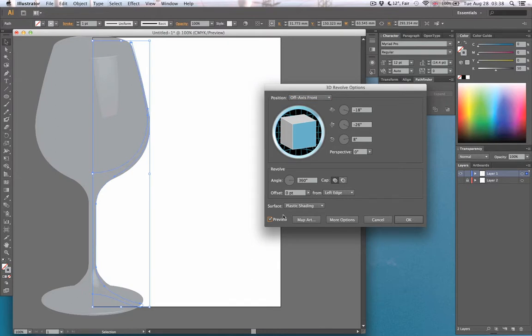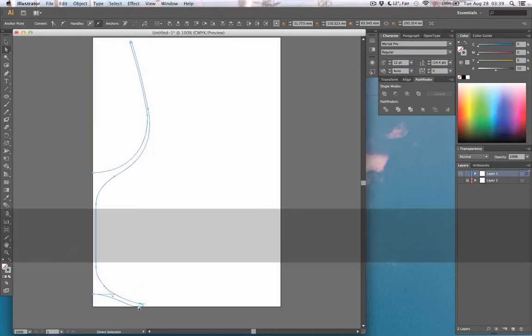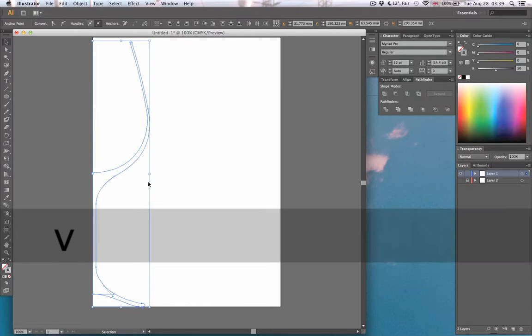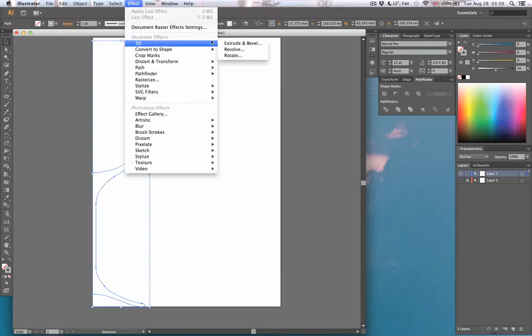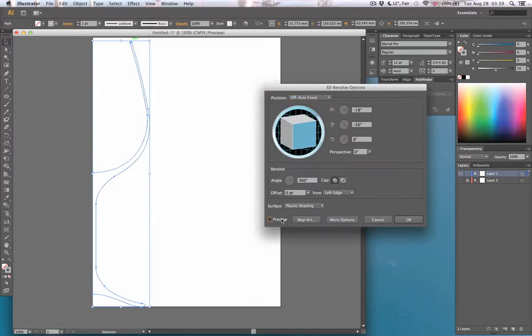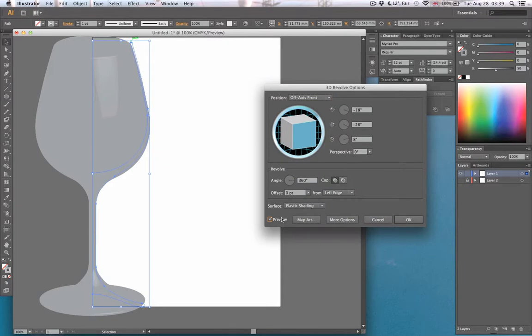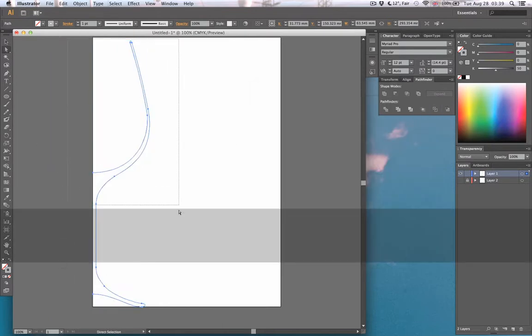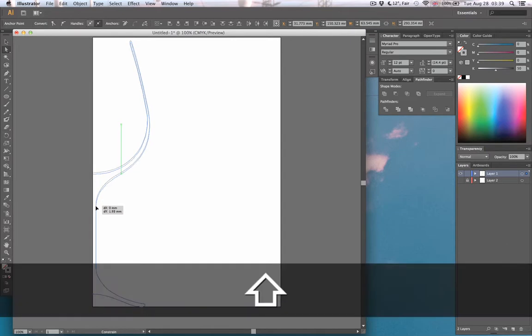I think this is pretty fine. Maybe the base should be a little bit bigger. Let's see. Like this. Effect 3D revolve. Yeah, I think this is fine. This looks good. Maybe make the leg a little bit shorter. Just a little bit.